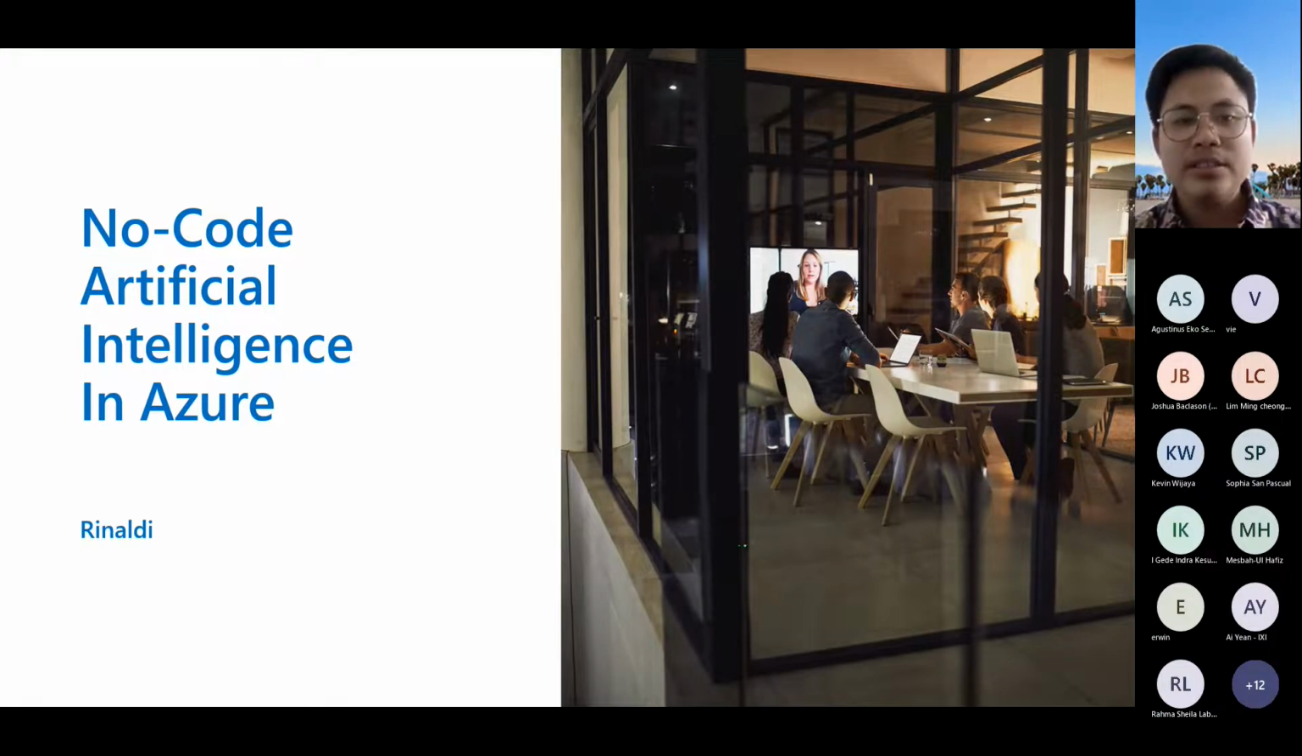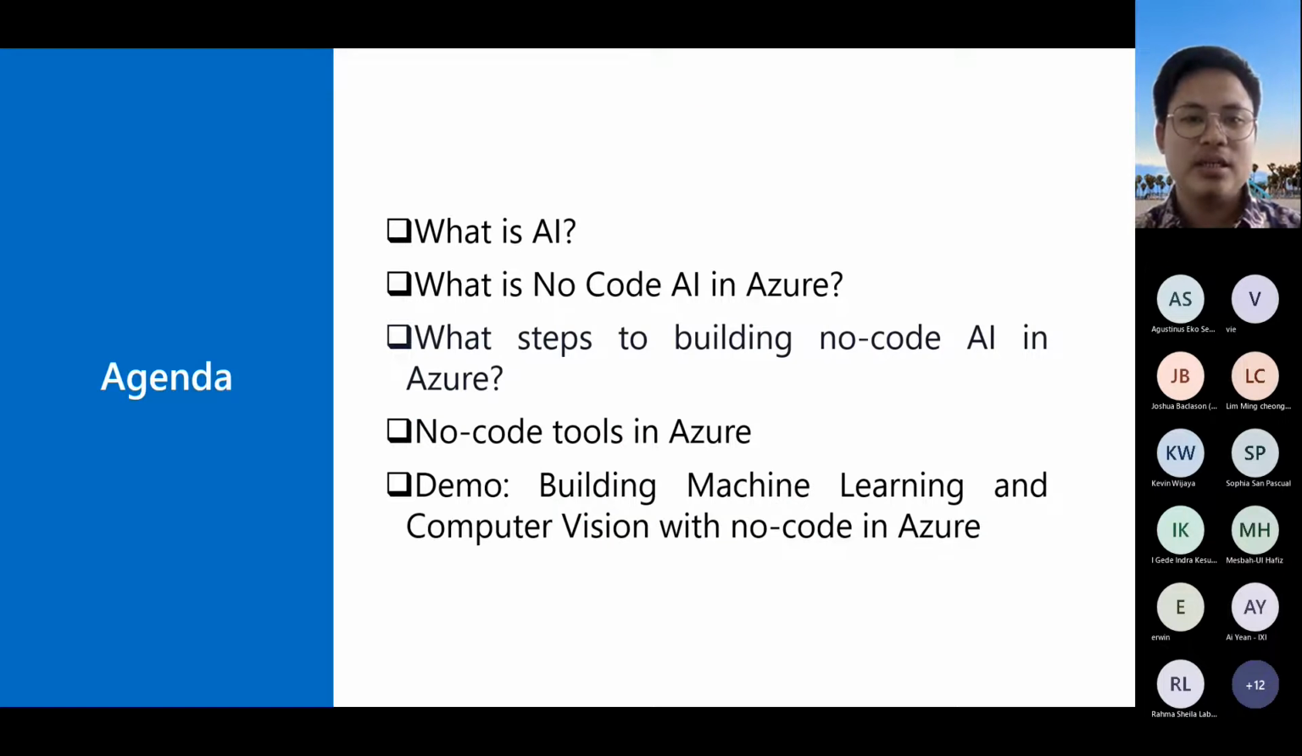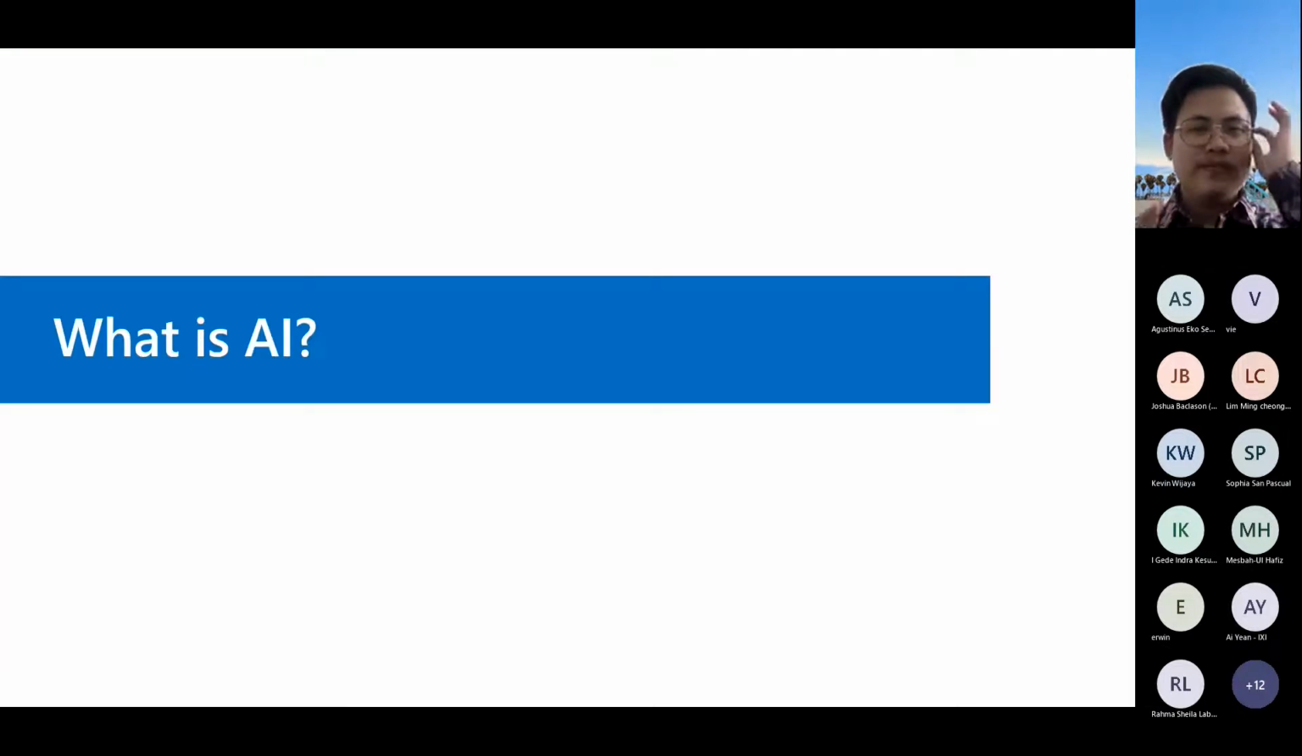Azure. Our agenda is: what is AI, what is no-code AI in Azure, what steps to take in building no-code AI in Azure, no-code tools in Azure, and a demo building machine learning and computer vision with no code in Azure. Okay, the first section is what is AI, artificial intelligence, that we use in our life, in economics, in education, in companies, and in other sides of our life.